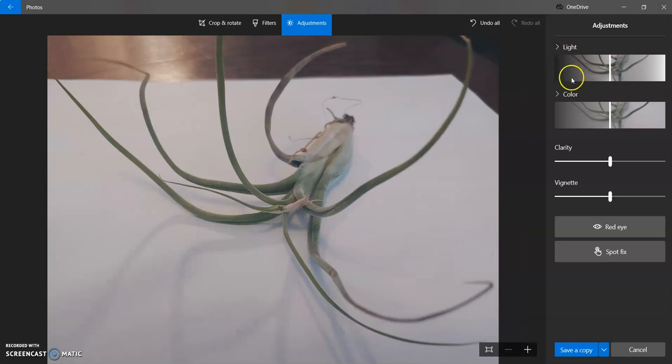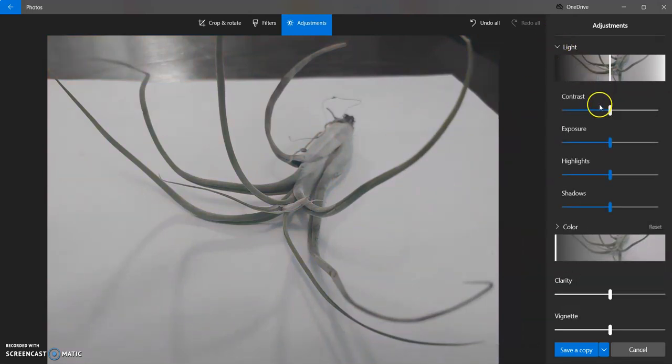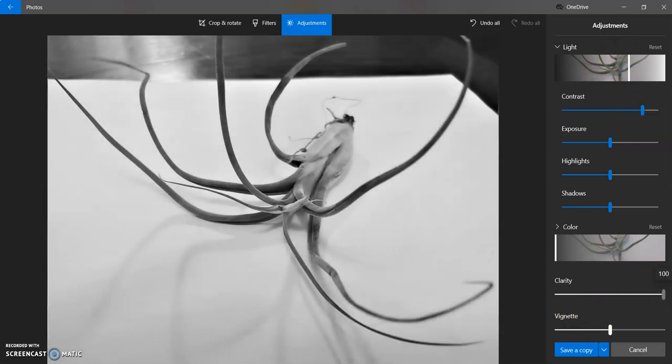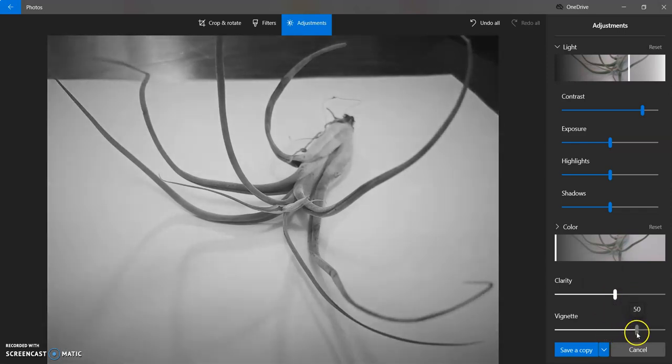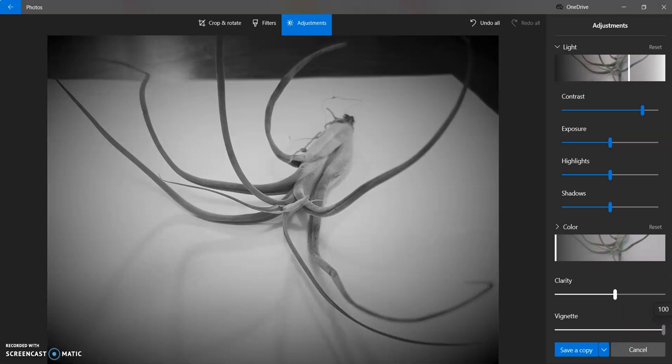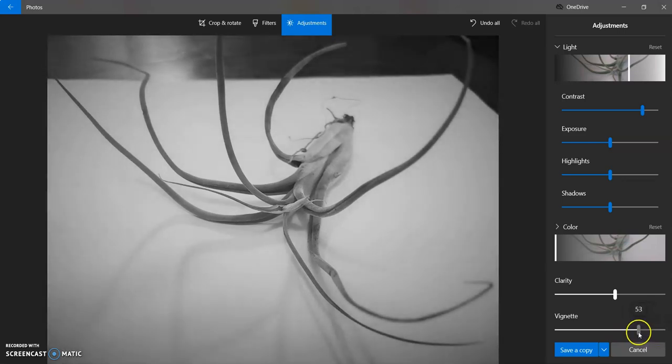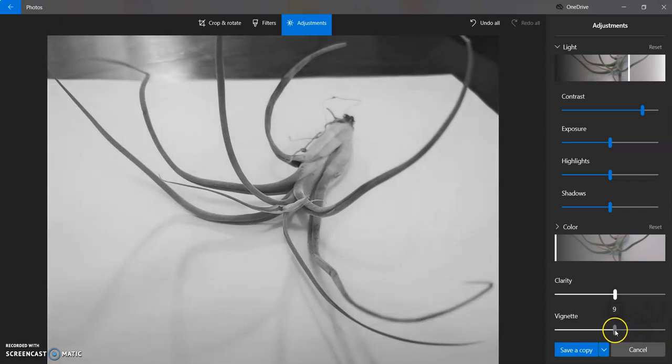Right. So I'm going to quickly go back to my adjustments. Remember, we did color. I'm going to up the contrast a little bit and the light. And there we go. Now down here, clarity just basically sharpens. You can see how much more detail we have. So depending on what object you chose, that might be a benefit to you. And vignette basically will kind of darken the corners a little bit, so that you can bring more emphasis to your object. So if you want to play around with that one, you're welcome to.